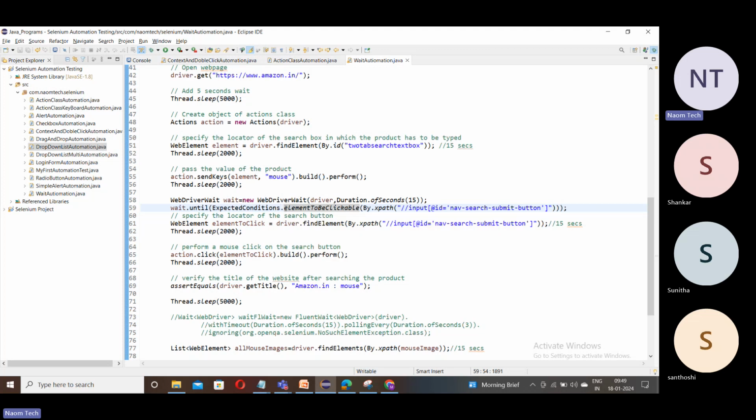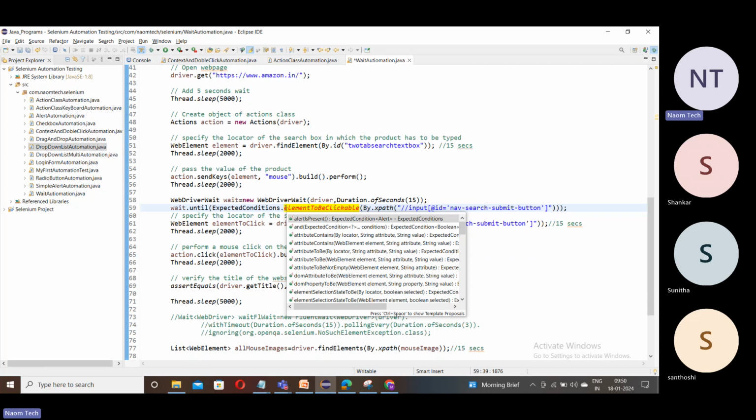ExpectedConditions works on multiple things, friends. You can see that when we type ExpectedConditions dot, there are multiple methods we can apply, and the most frequent methods we apply in Selenium automation include visibility. So until the web elements are visible, you are asking the automation to wait. That is one of the popular methods we apply in automation.